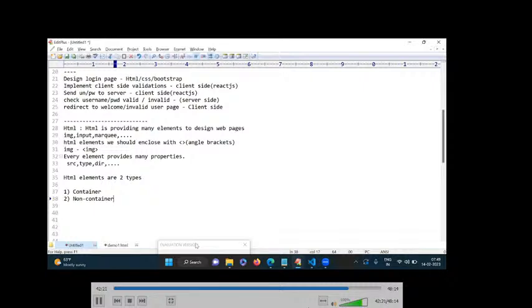The general meaning of container is something which contains some goods. So we call it a container, meaning it contains something. Like that here also, a container element can contain other elements. Next one, non-container: these elements cannot contain other elements. That is the concept of container and non-container.